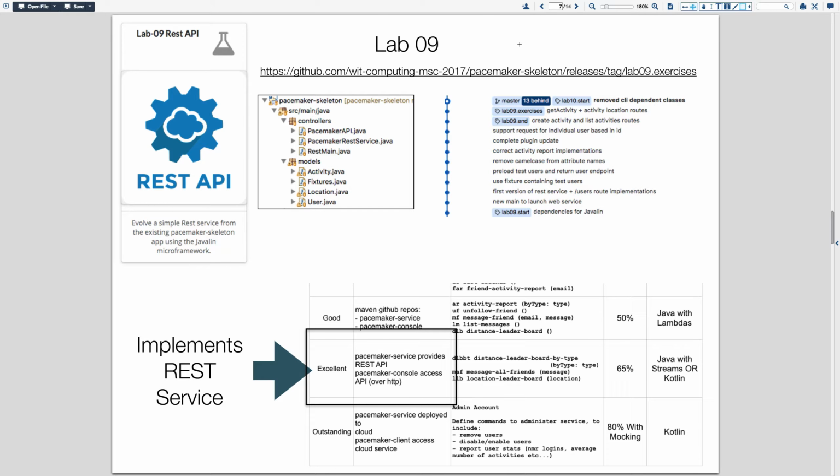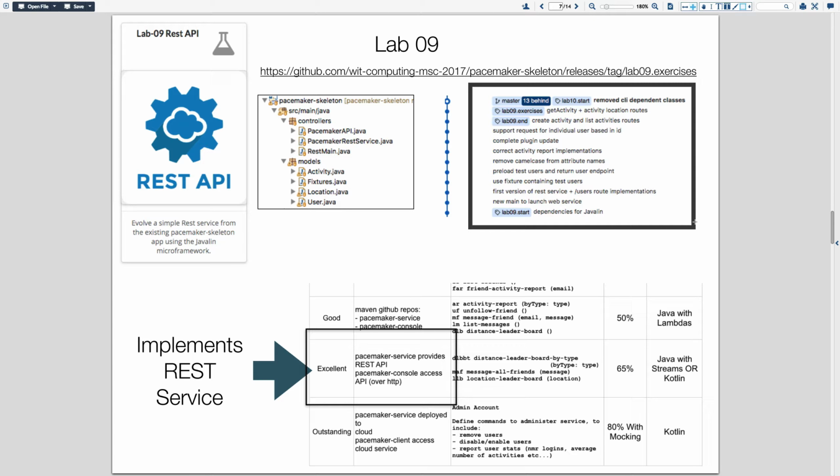Again, these are the various iterations we went through in that lab, and if you go to GitHub you can look at any one of those iterations and have an idea of where we were at each of those points.